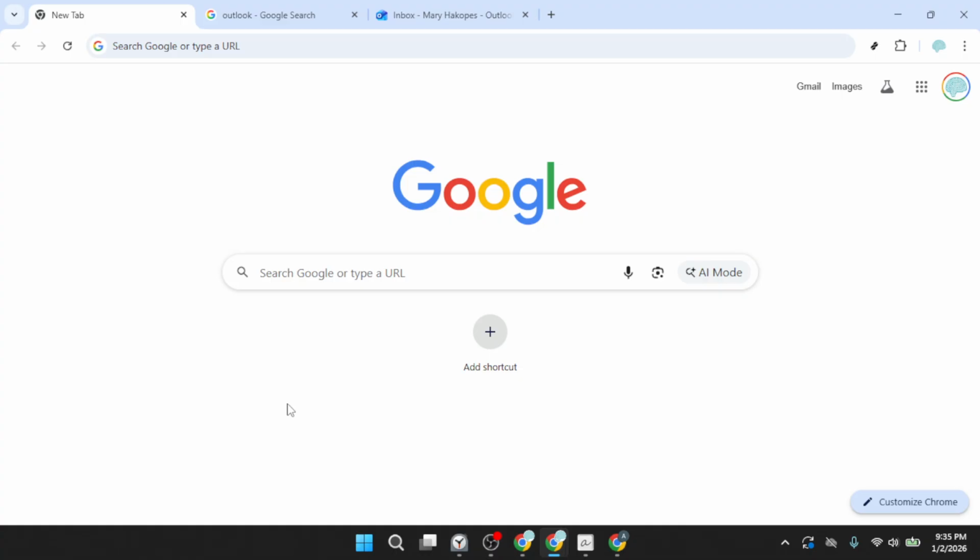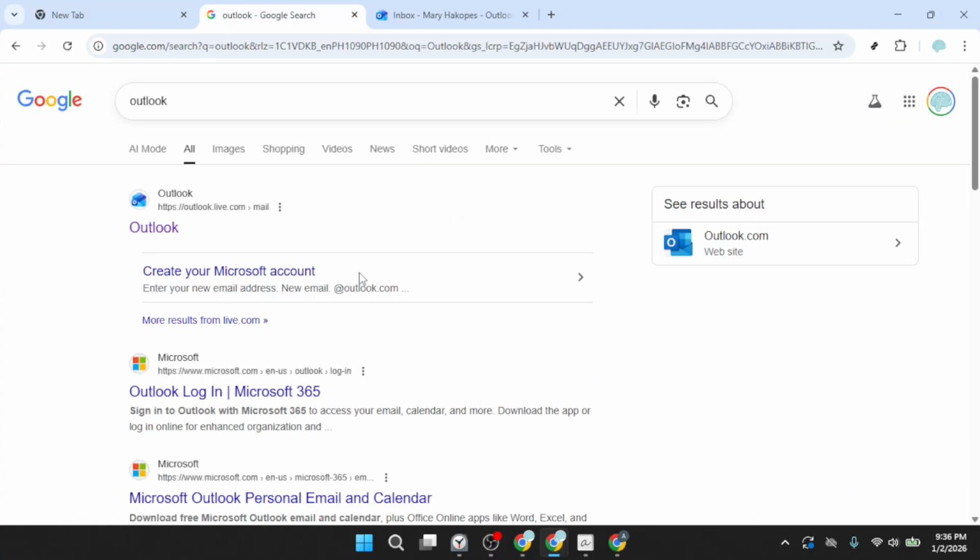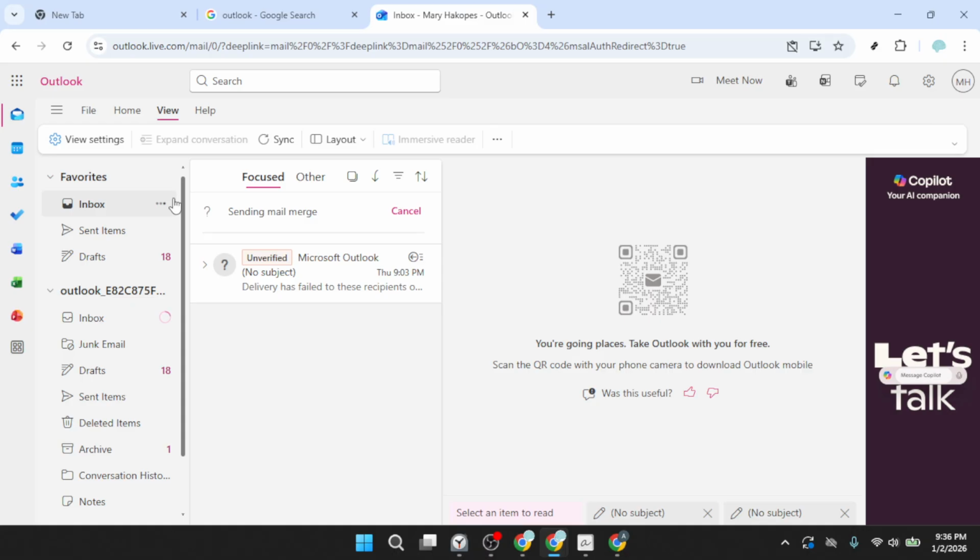We'll start in a web browser and use a simple keyboard and mouse gesture that works great with Outlook on the web. Open your browser and head to Google. In the search field, type Outlook, then click the official Outlook site in the results to open Outlook on the web. If you're prompted to sign in, continue as you normally would, and you'll land in your inbox.